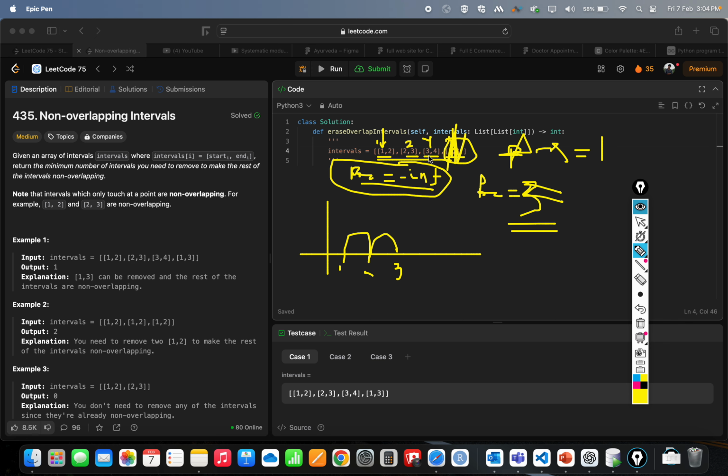Then we have 3 comma 4, so the previous end is still 3, so we can assign this interval and say the previous end is now 4. We have added this interval, and we got our answer as 1. So that's all we need to do, right?